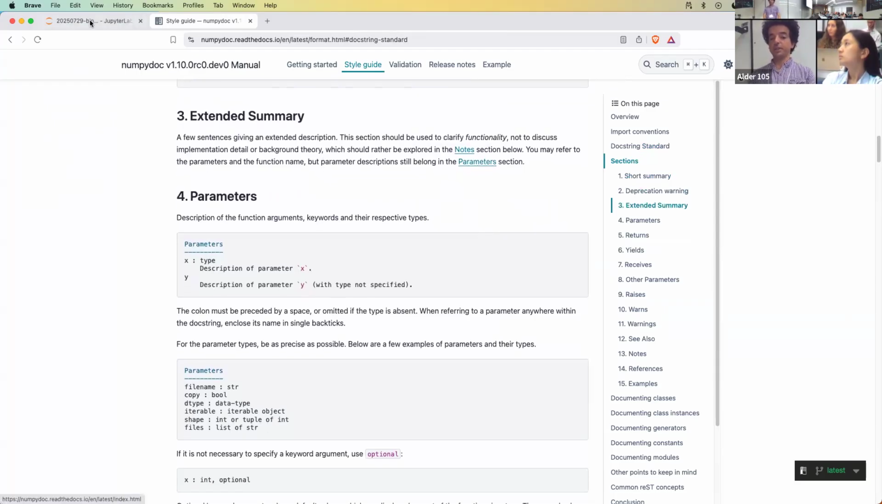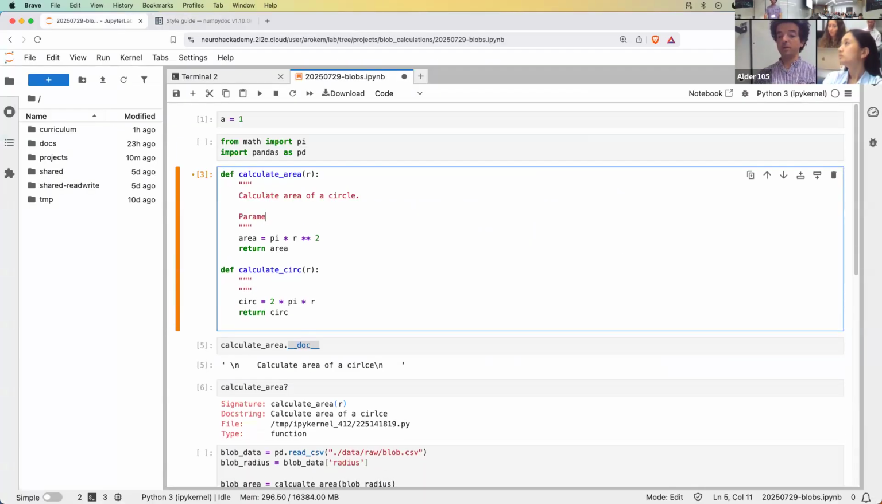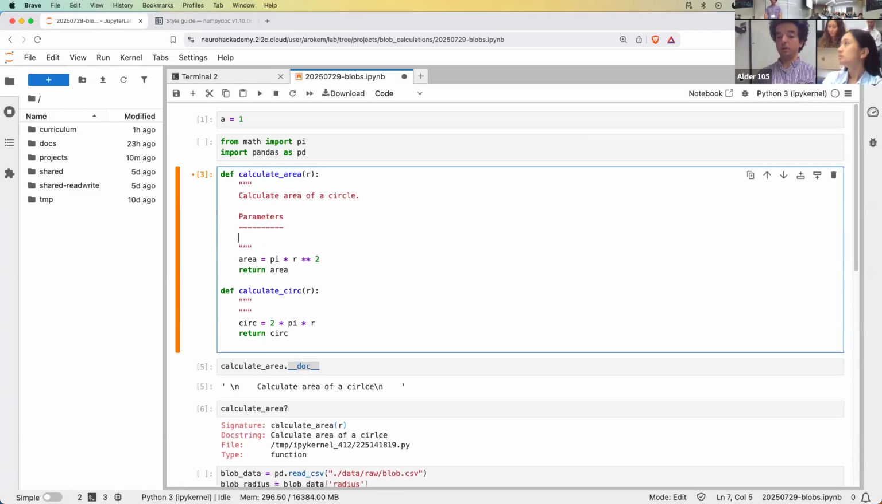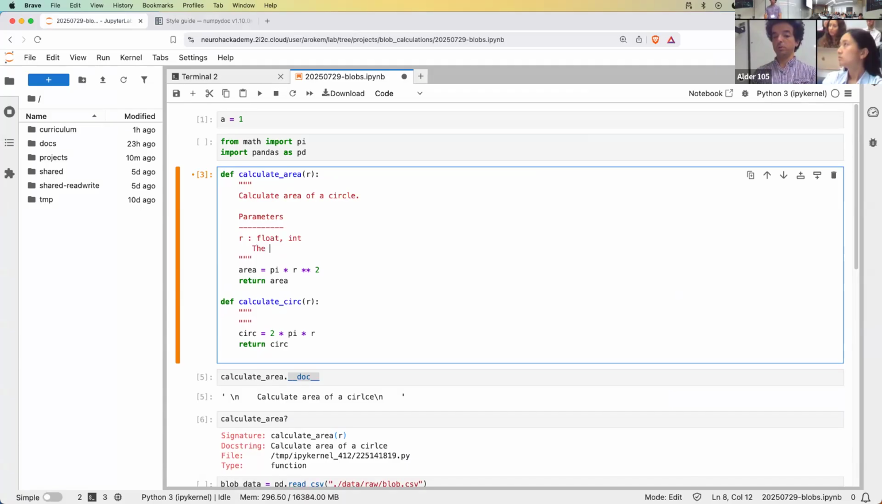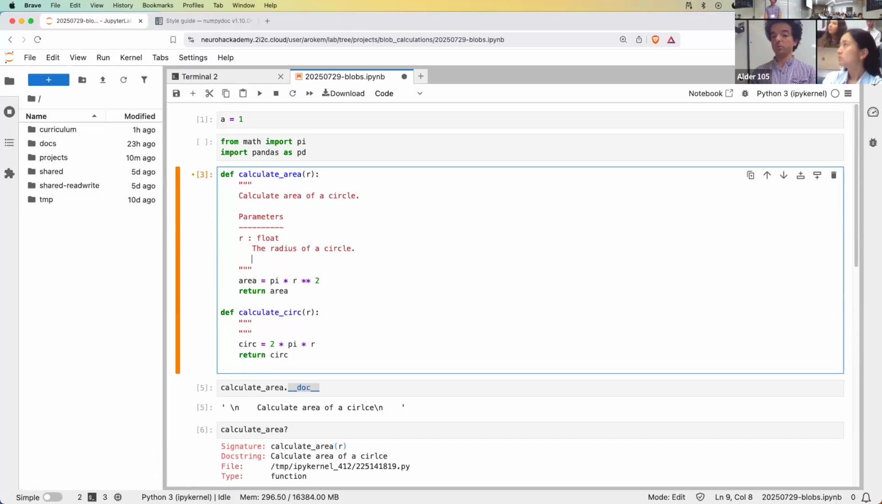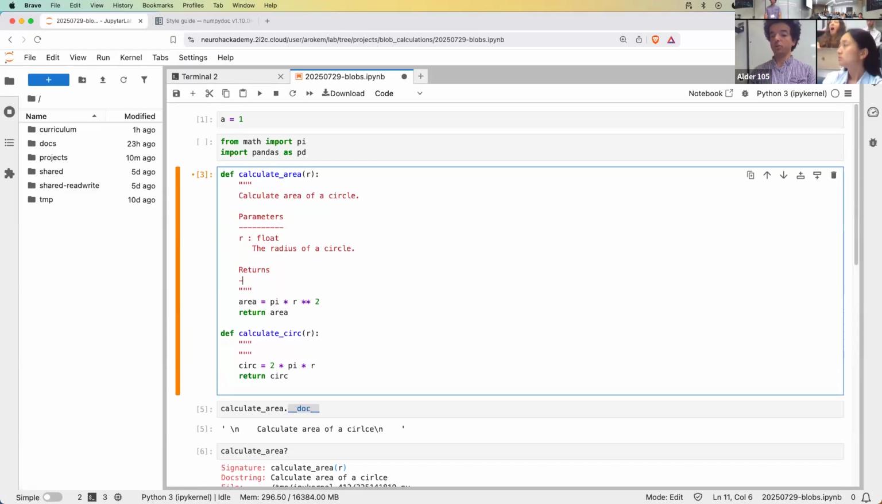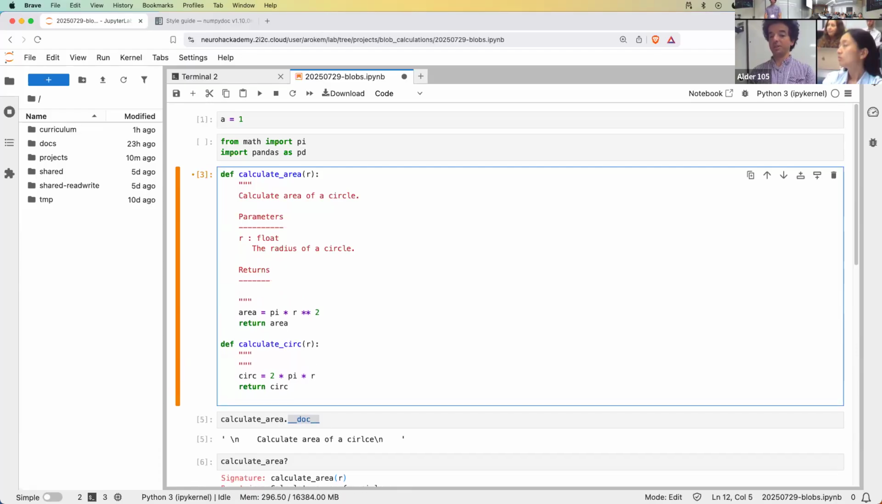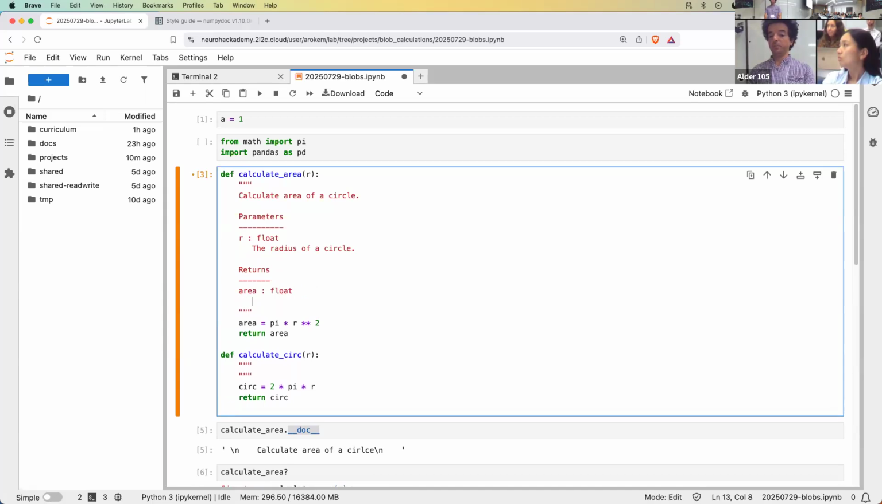Then you might have a section called parameters. For example, R is float, int. Actually, probably more likely float, the radius of a circle. And then there would be a section called returns. That's all written in that document. Area. And this is the basic docstring definition.